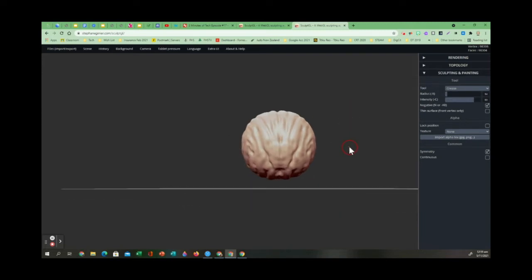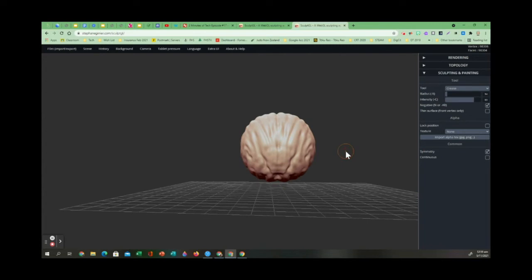Now, the next thing I'm going to do is make some holes where the eyes should go. So maybe we could use the crease, but we could increase the radius and increase the intensity.